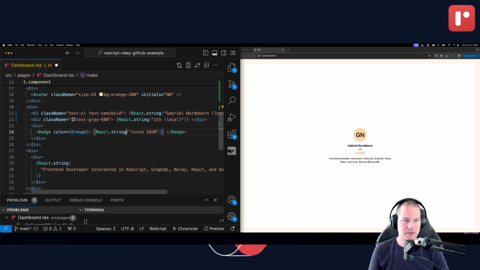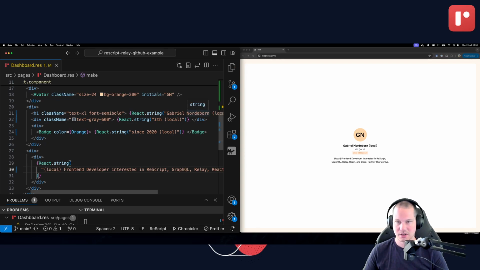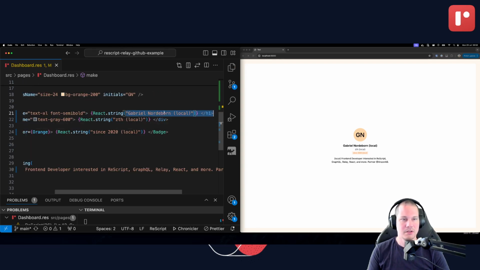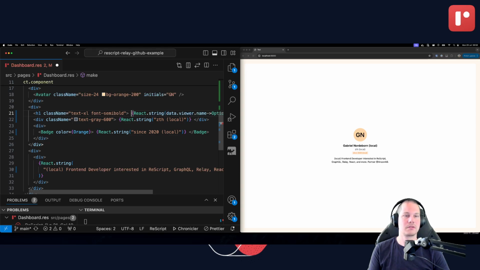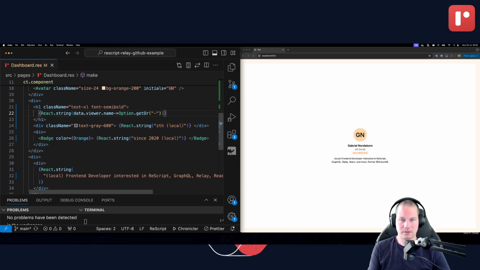Just go ahead and add a bunch of characters to signify, so that you see in the UI when it actually changes. Cool. You can see that it's all local. Now we'll put this one back. Oh, it's a string. There. You can see it renders the name. Perfect. We'll do the same here for the login.